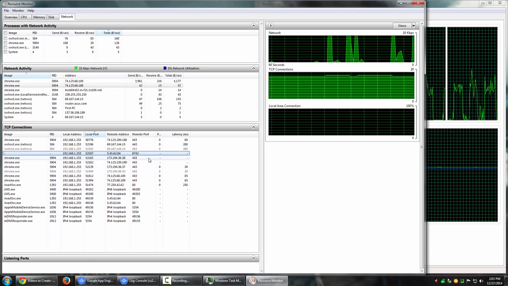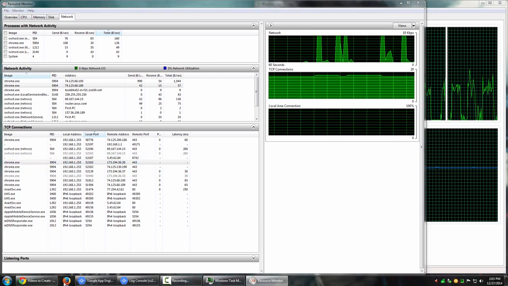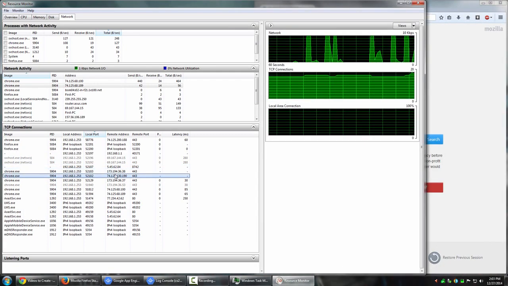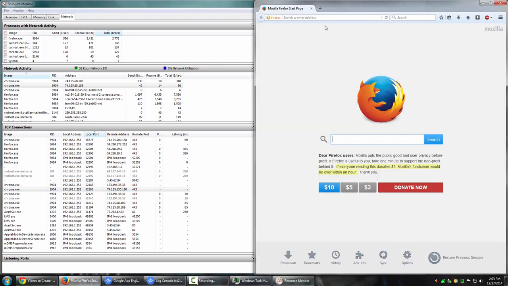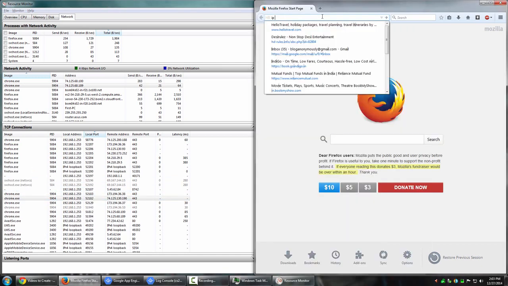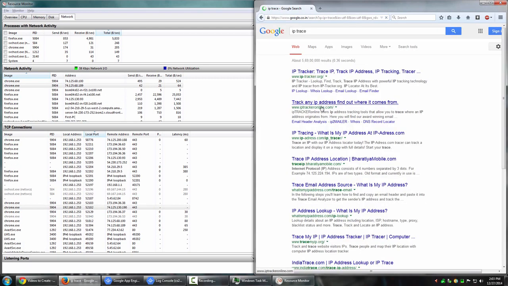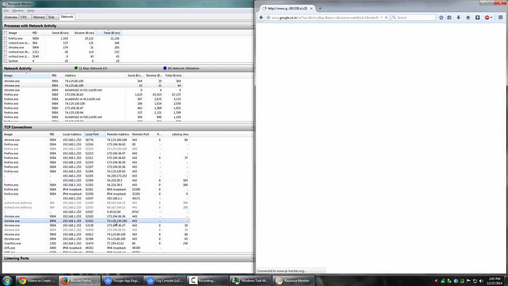So I have the port number and the remote port number. You know what, let's actually go ahead and see it on maybe Firefox. I said 74.125 seems more like a Google IP. Let's still have a look at it. I'm just going to do an IP trace. So let me go to iptracker.org, whichever comes first.